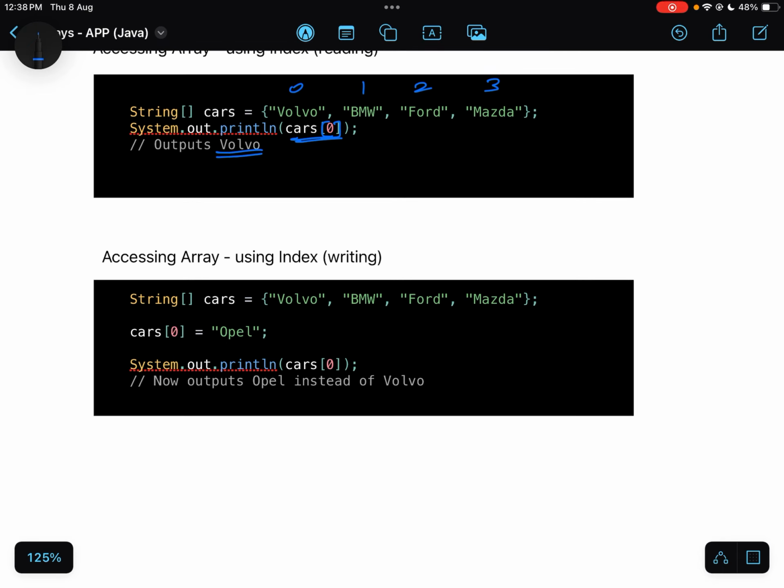So how can I rewrite the array? How can I insert an element in the array? To insert an element, either I should enter it at the last, that is to append. If I have to append it, then I have to use cars open square bracket. The position here is 4, right? So that is where I have to insert. So in the fourth place, if I insert Audi, then in the fourth position Audi will be inserted.